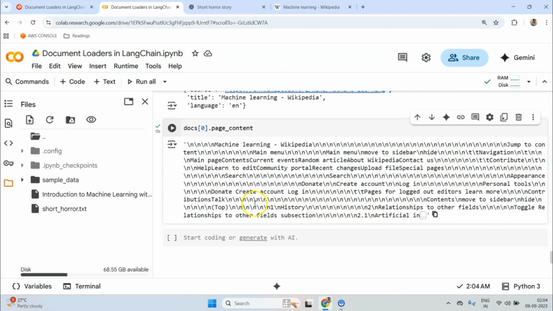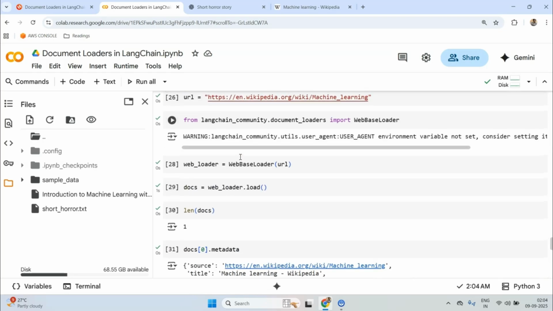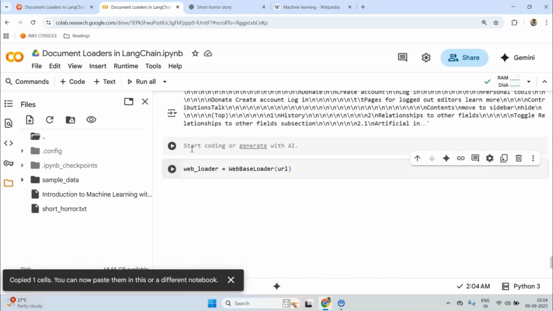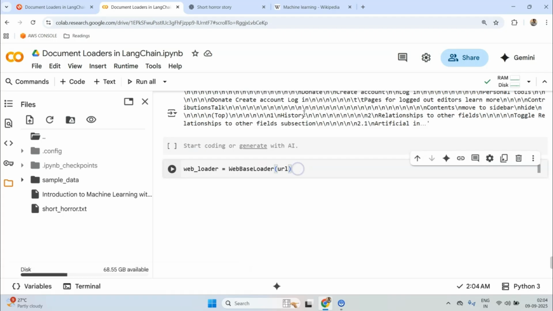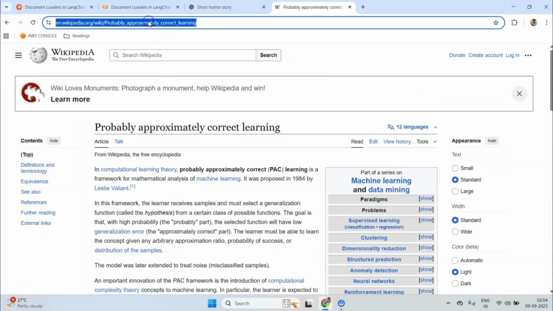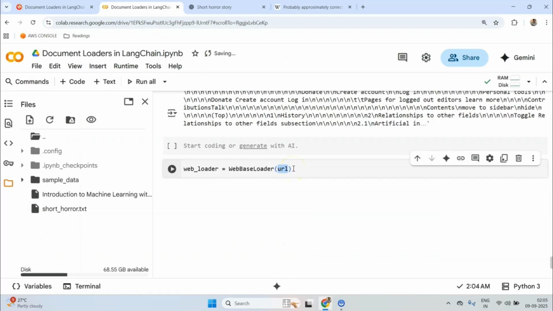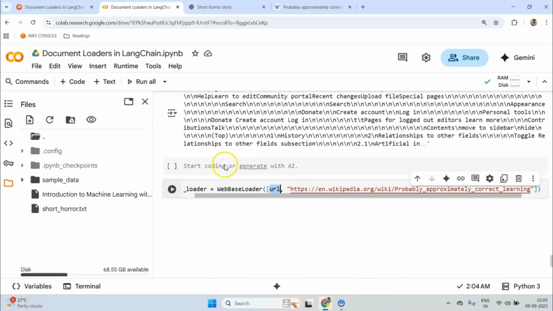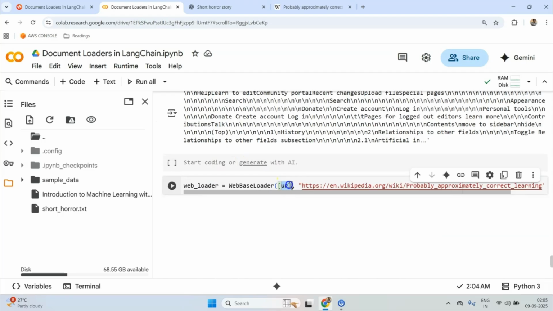Now let me show you one more thing. This time I would like to take this web loader, but open some other page, and let me copy this link as well and paste it. This time I'm passing a list of URLs. The first is the URL which was previously saved in this URL object, and then there is this second URL.